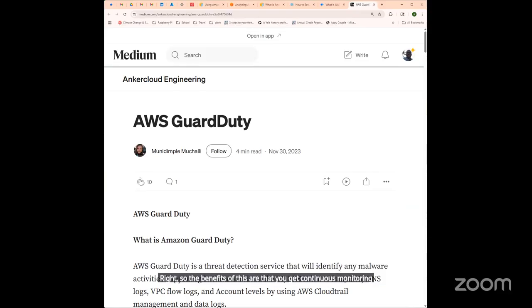So you get 24/7 analysis of your AWS environment without the need for additional security infrastructure. You will need additional infrastructure, but this is a good baseline. Integrated threat intelligence. So it'll utilize AWS and third-party intelligence feeds to stay updated on emerging threats. Then it's scalable and cost effective, right? So it'll automatically scale with your AWS usage, and you just saw the 30-day free trial.